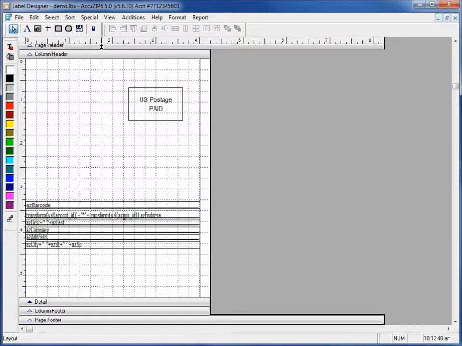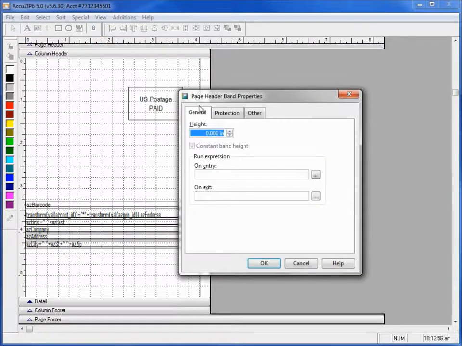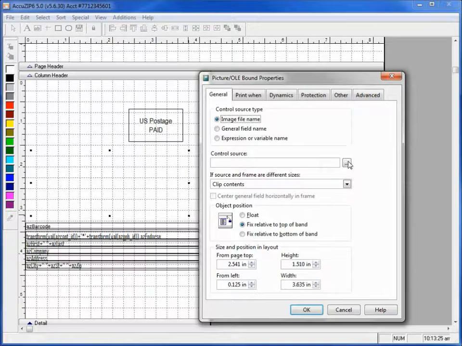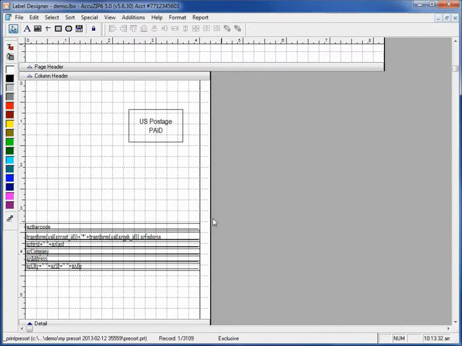If you need a page header to start your address labels a little bit lower, you can double click on page header and then change the general height of the header. You can add a picture, a graphic, to this template by clicking on the OLE tool. Draw your mouse where you want your graphic to go. And then at the control source, just click on the Browse button and select your image, and then your image will appear in that blocked area. Then you'll be able to resize that image and so forth.